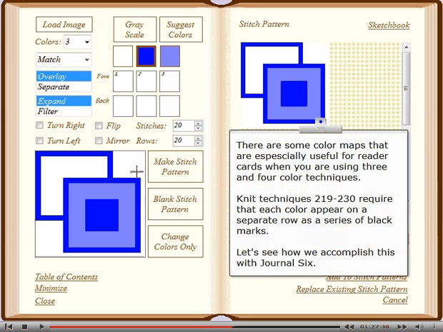There are some color maps that are especially useful for reader cards when you are using 3 and 4 color techniques. Knit techniques 219 to 30 require that each color appear on a separate row as a series of black marks. Let's see how we accomplish this with Journal 6.